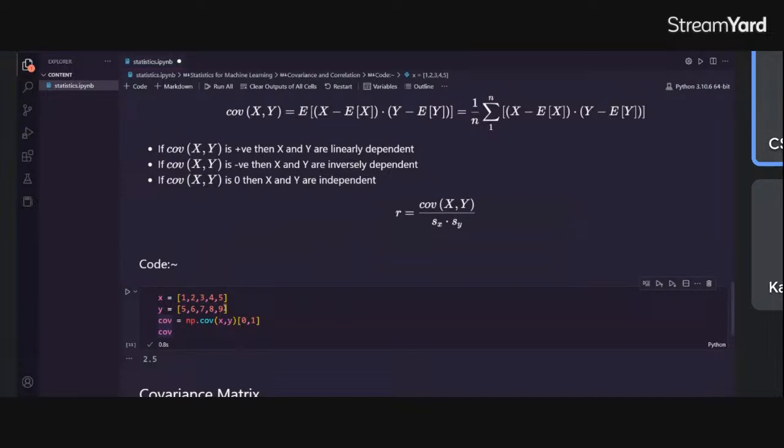Okay. So if we make it in inverse order, 9, 8, 7, 6, 3, it will give us a negative value. See, it is giving us a negative value. So through this, we can understand that x and y are inversely dependent. While x is increasing, y is decreasing.